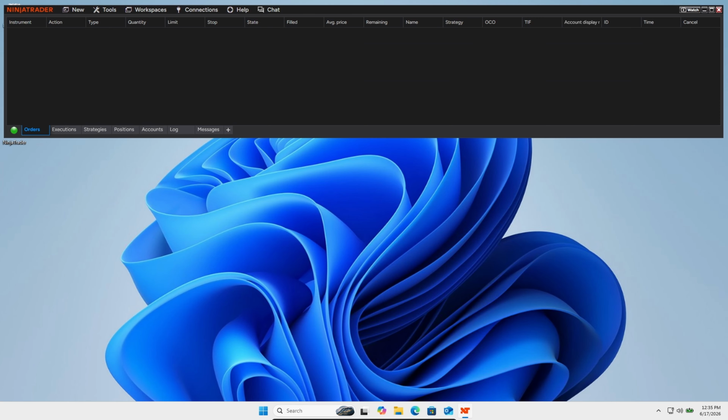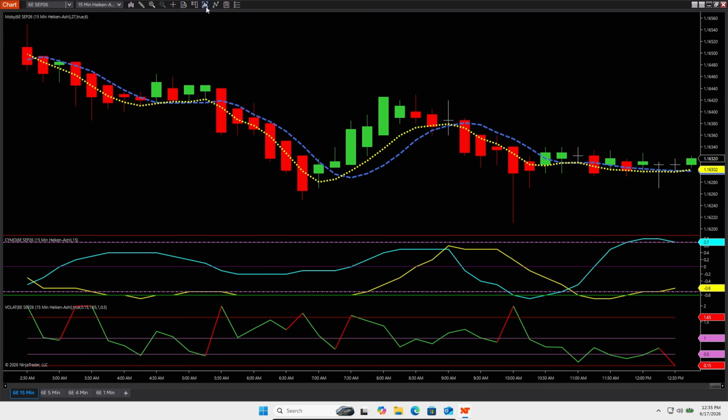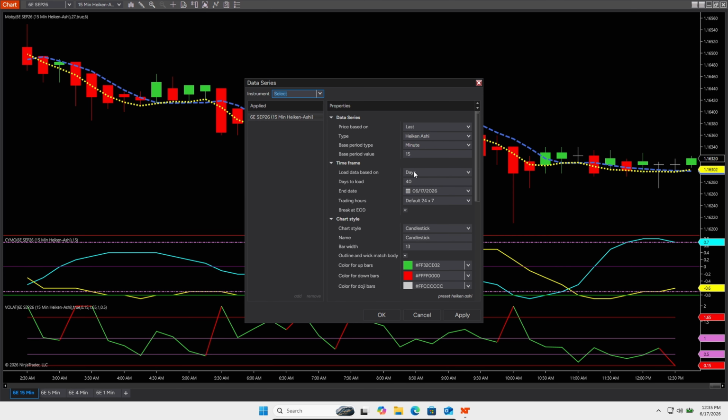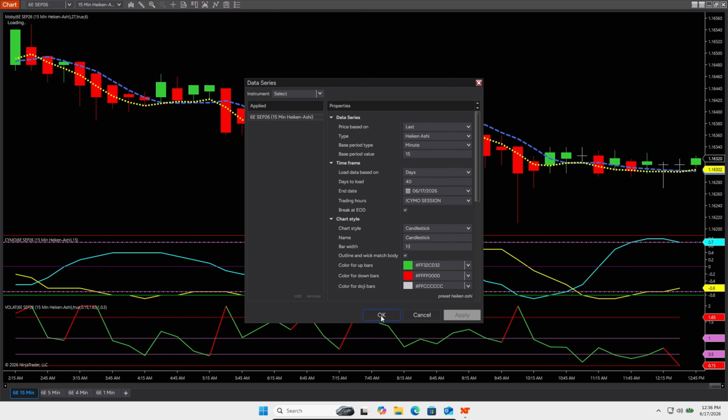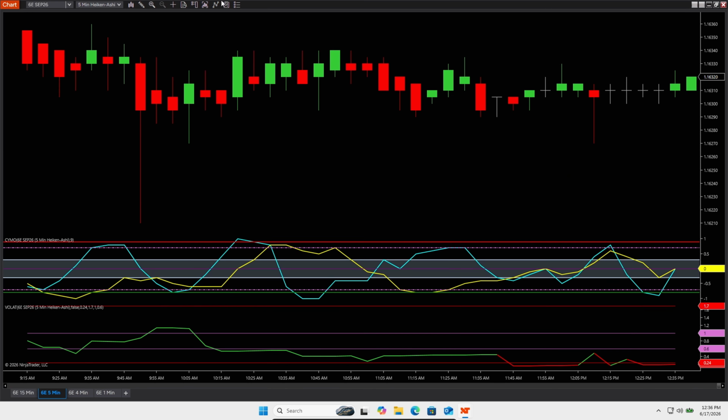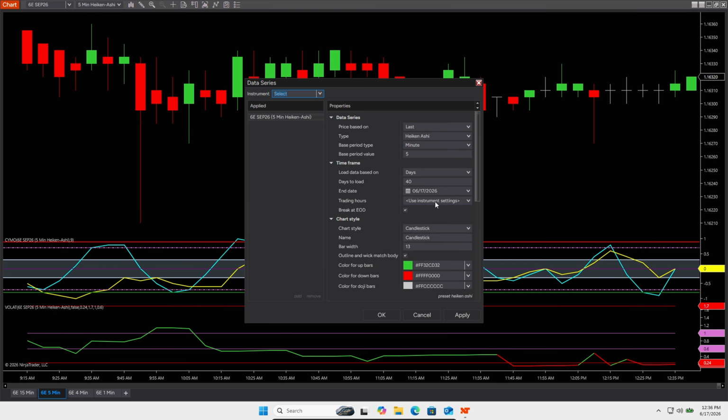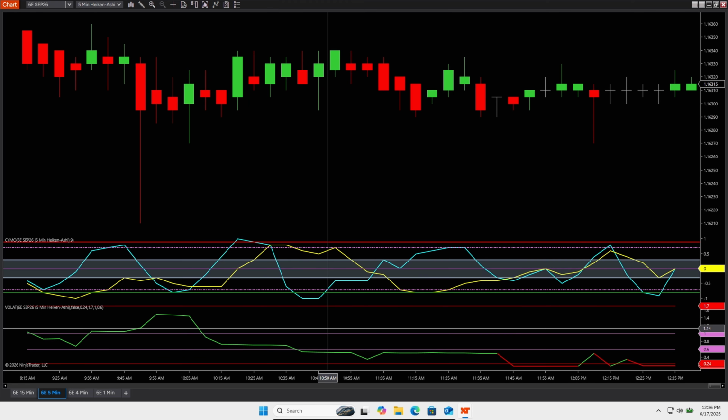First, we will set up the Whale Hunter systems. Go to your NinjaTrader control panel, click on Workspaces, and open the 6E Whale Hunter workspace. We need to apply our timeframes to every tab. Click the 15-minute tab, click the data series icon at the top of the chart, change the trading hours to CYMO session, click Apply, then click OK. Click the 5-minute tab, click the data series icon, change the trading hours to CYMO session, click Apply, then click OK.